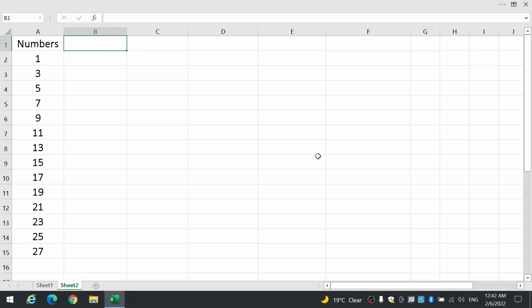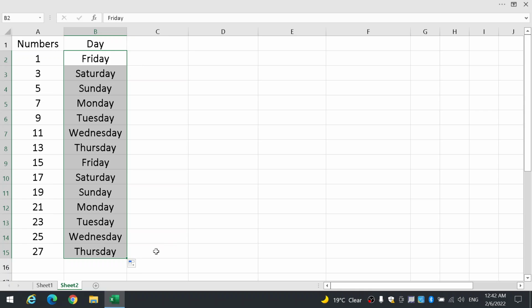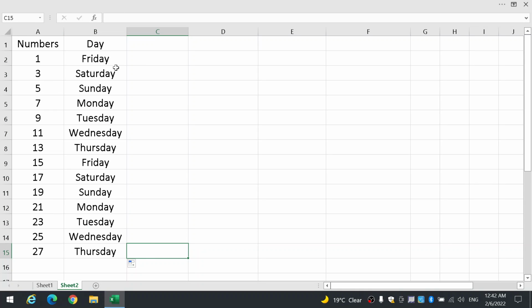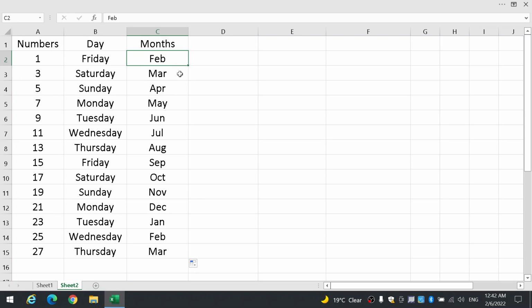All right, let's assume days. If I start here with Friday and select from the corner here, you can notice that as much as you drag down, all the days appear in the same sequence, same order. The same for months. For months, it will work with the short form. Let's assume February. It will apply the short form of the month's name.